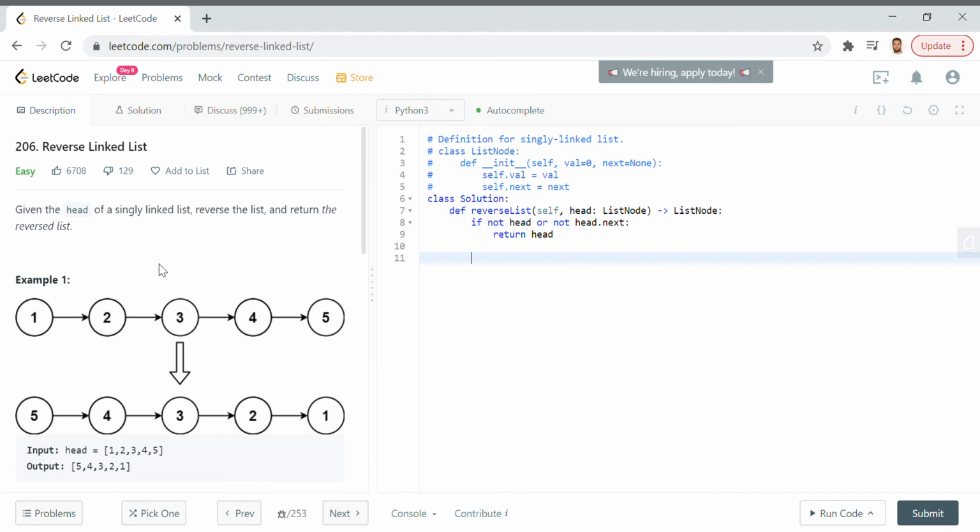Okay, so let's start by making our pointers. So P1, P2, P3 equals None, head, and head.next. Okay, so at first, our first pointer is pointing at nothing, and you'll see why that's very convenient shortly.